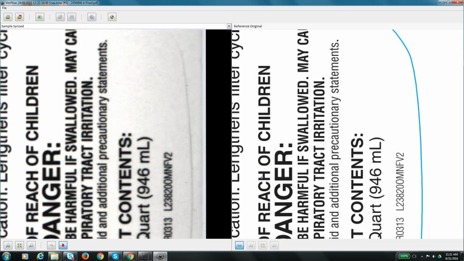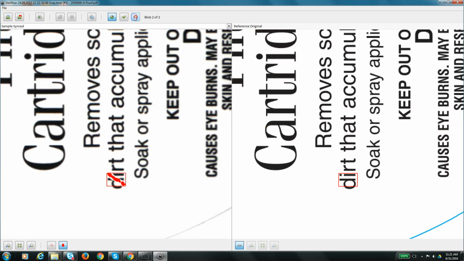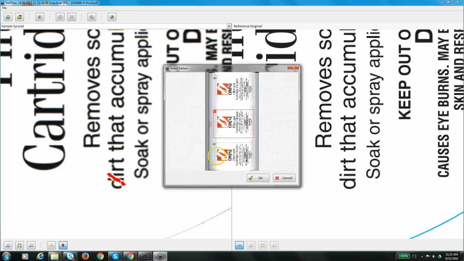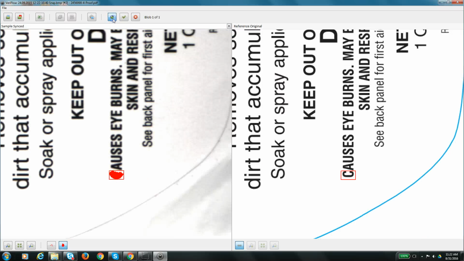Here, I'm going to step through again, and it's going to show me the differences. As I can see here, there is a gap in the actual O. So I'm going to reject this. And there's a second issue on the D. Okay, I'm going to reject this. I'm now going to choose the third label and do the same thing. And I'm going to step through the blobs. As I can see here, there's a difference. There's a C missing. I'm going to reject that and hit OK.